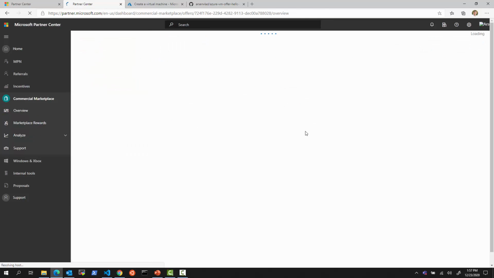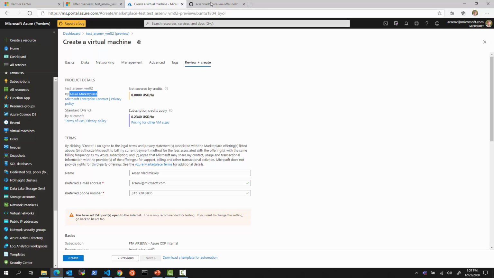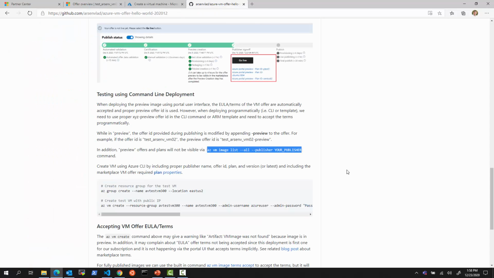And the same, these links usually appear for you for preview offers. And the preview audience are the subscriptions that can actually deploy it. So it's very easy to test. If you want to test through the portal, deploying it like that, no problems. What if we wanted to deploy this, but instead of clicking create here, we wanted to deploy it programmatically through the CLI or an ARM template, download this ARM template and run it, right?